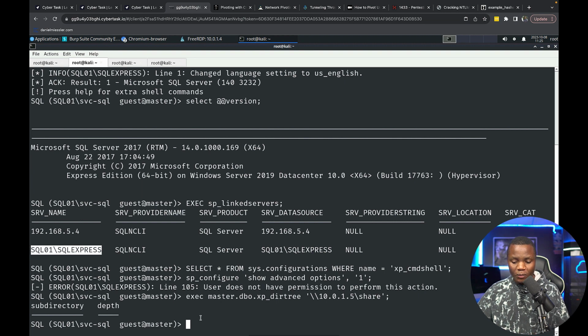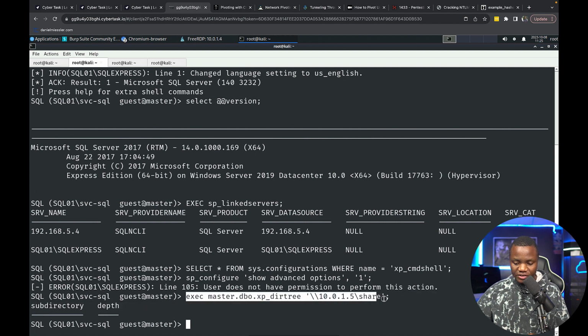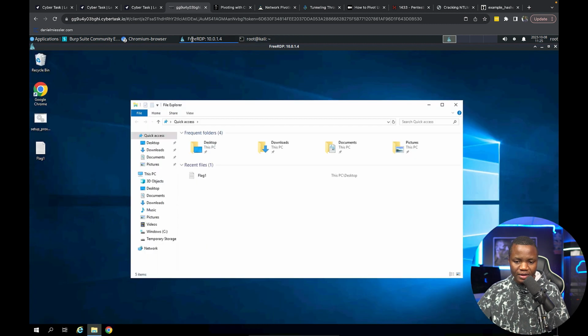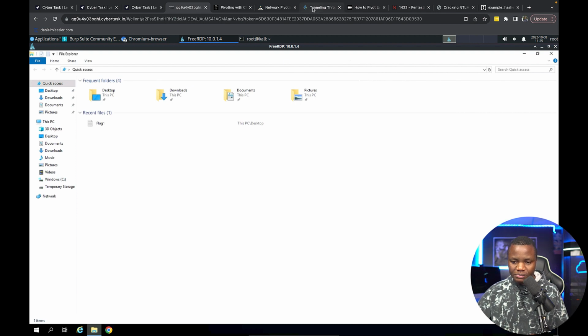So we might be able to do the same exact thing where we can execute this xp_dirtree and capture the NTLM hash on the other machine. But I put a very secure password. You won't be able to crack it even if you get it. So we need to be able to execute commands on this other SQL Server using this SQL Server. Or we can also set up pivoting using Chisel in this case, which is my favorite tool.